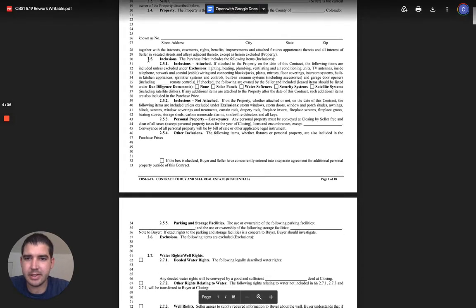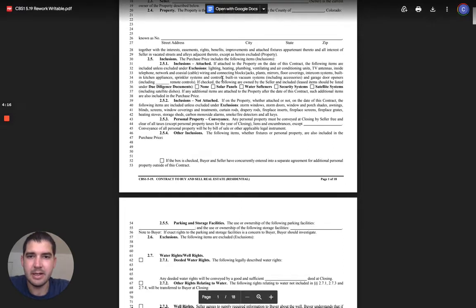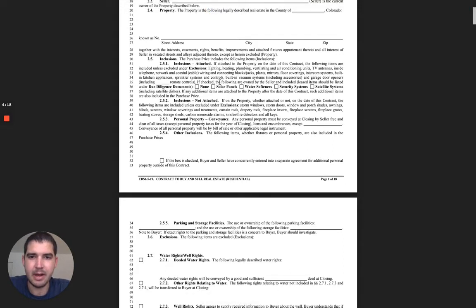In the inclusion section, everything in the property that is physically attached is included with the sale unless otherwise noted. They have a huge list of items here that covers most items that you would think about. And then, of course, you can check solar panels, water softener, security systems, satellite systems. If those things exist, know that satellite dishes and such will typically just stay with the house, and it's included with your next purchase of cable and such.